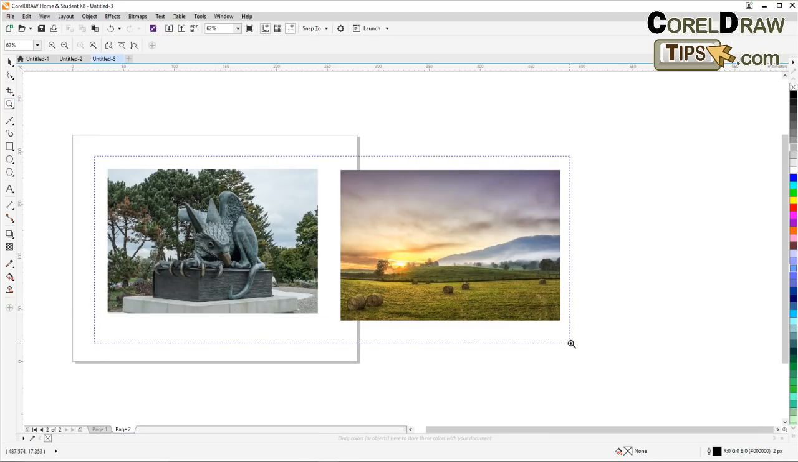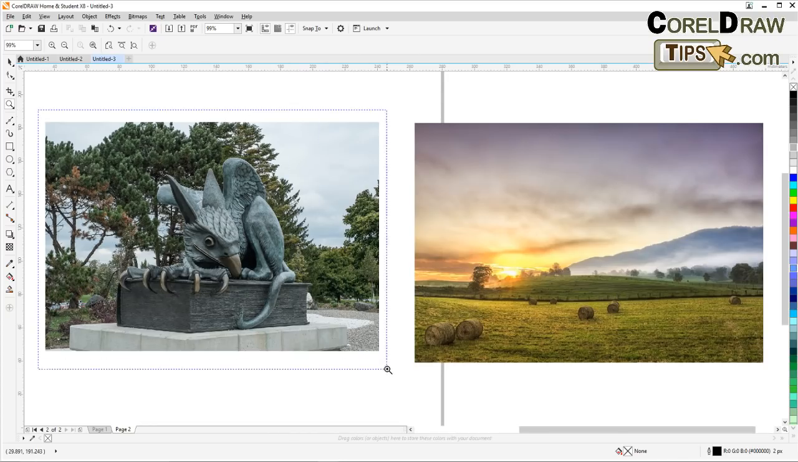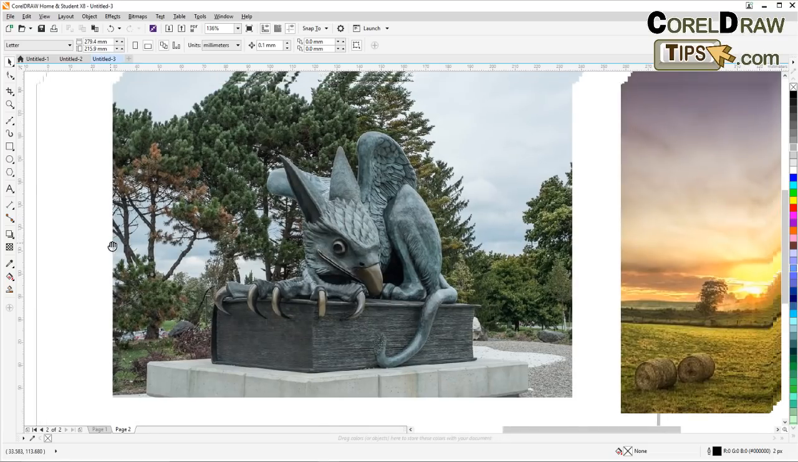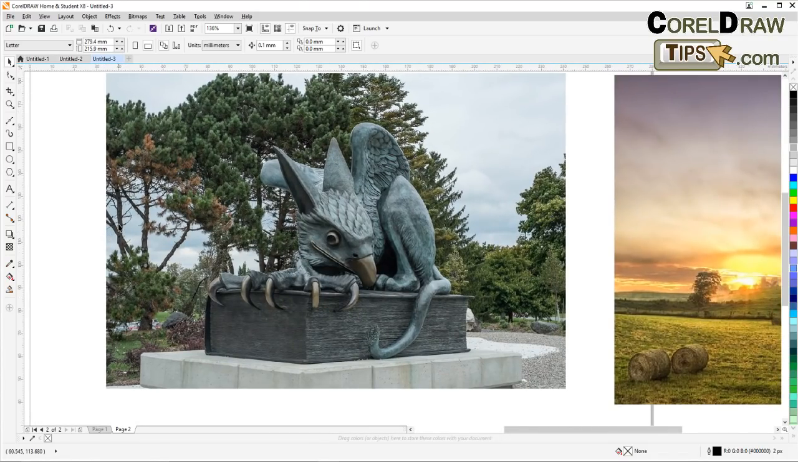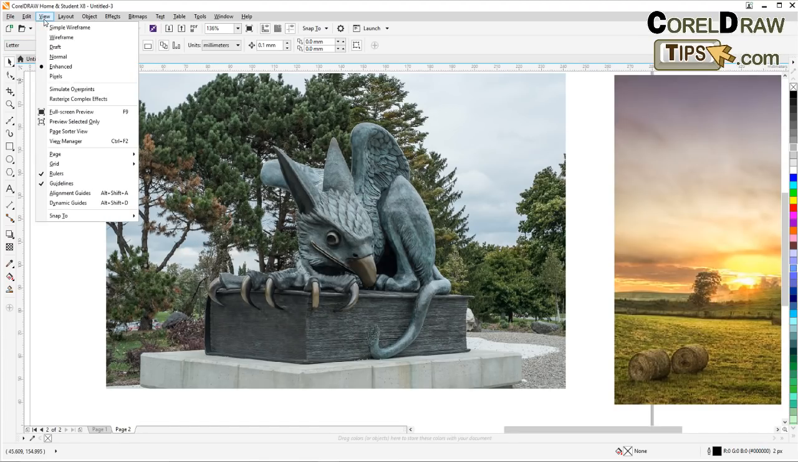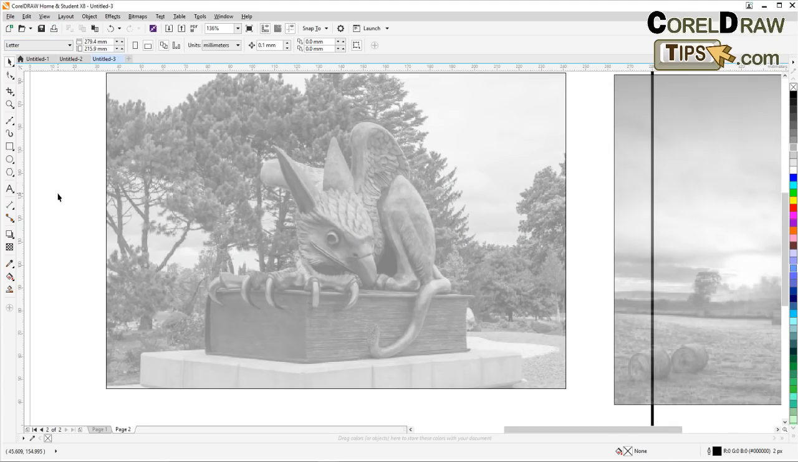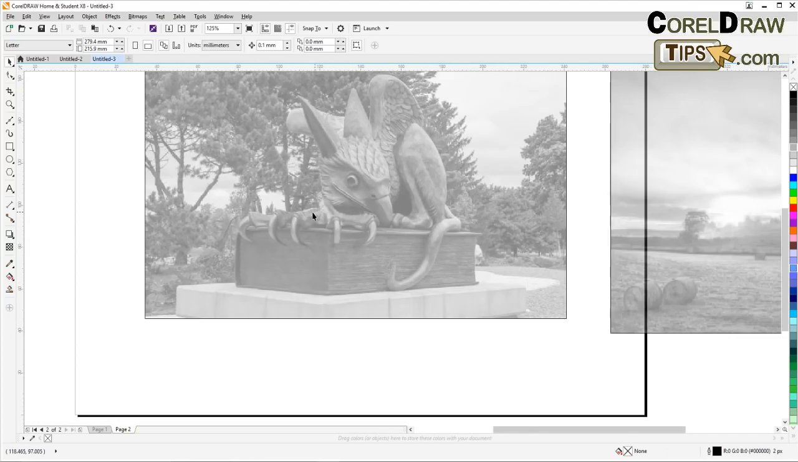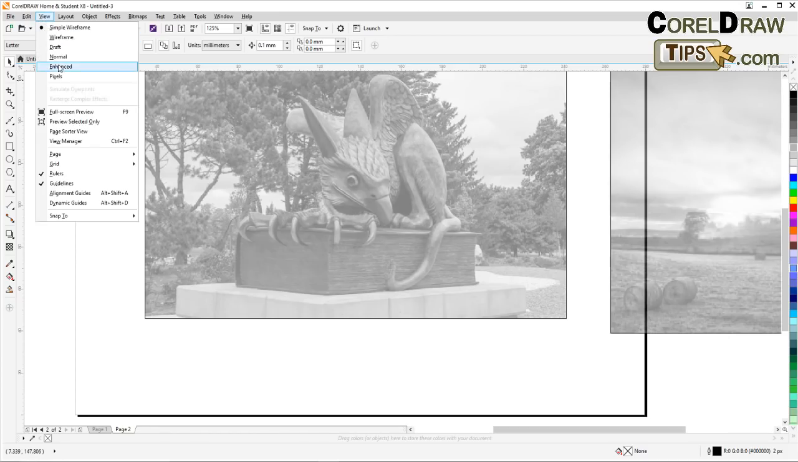The first thing you have to do when you're doing power clip, for me, it really depends upon what you want, but I normally go to view and click on simple wireframe, not grayscale. Because in simple wireframe, it's easier to see compared to just the enhanced view.